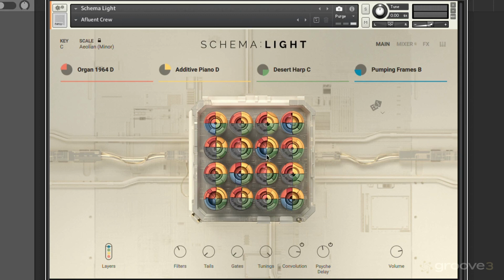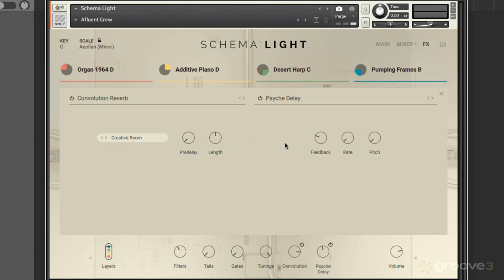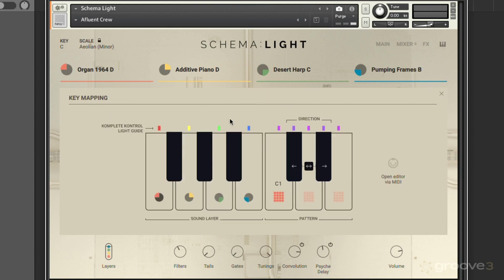You can see we have our steps located in this central square here. At the bottom, we have macro controls, which give us a quick and easy way of changing up the sound over time. The mixer allows us to mix these 4 different layers and pan them and change the outputs. The effects allows us to configure our 2 send effects. Keyboard allows us to configure how the MIDI keyboard is going to control the plugin. And the scale area up here allows us to choose how we're going to lock the plugin into a chosen scale.